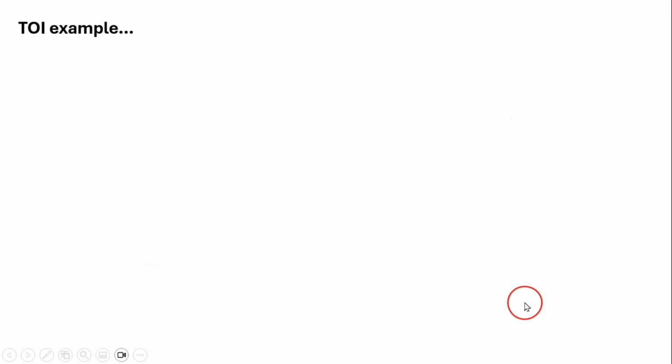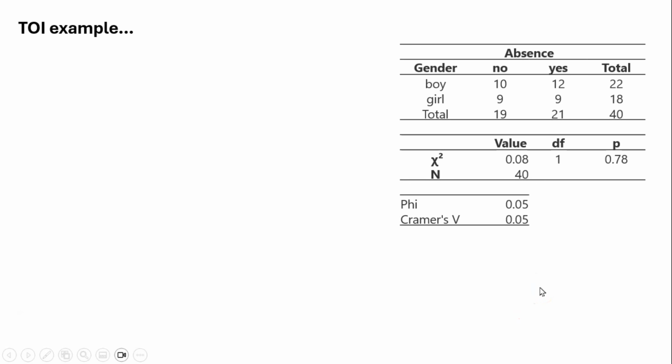So here is the output from that. I just copied and pasted the output. If we look up at the top here, there's your variable 1 and your variable 2, gender and absence, and we have everything that we need. We have our observed responses in each of the 4 cells, so there's cell A, B, C, and D. There's the first row marginal, second row marginal, first column marginal, second column marginal, and the total of 40.